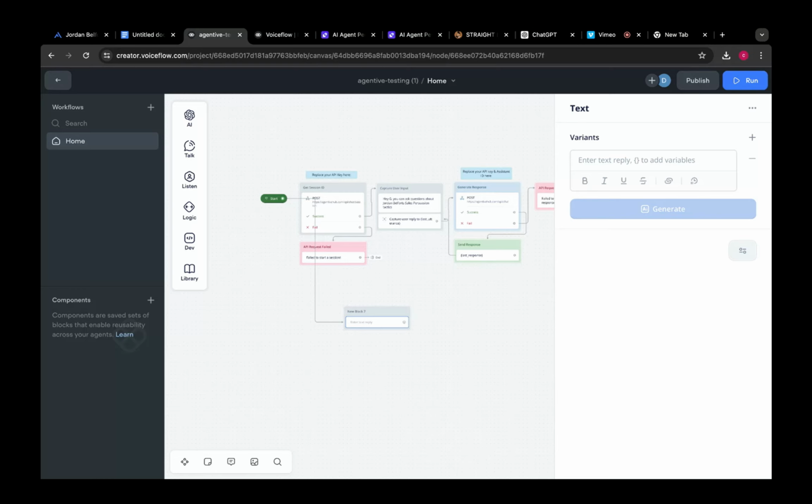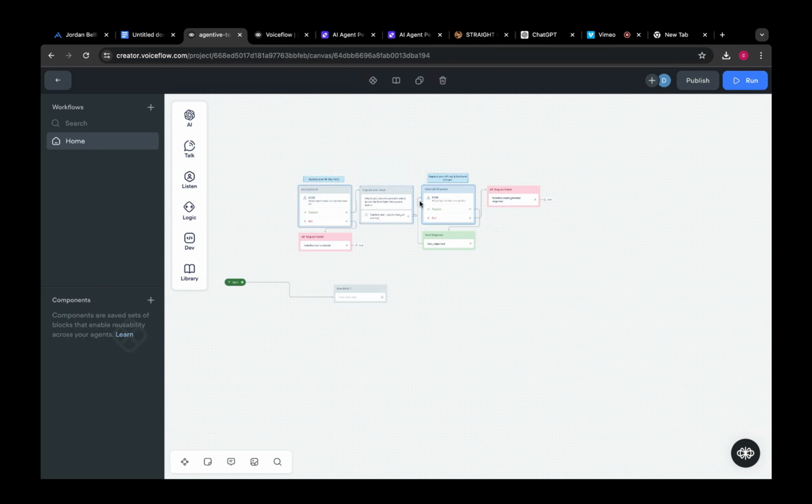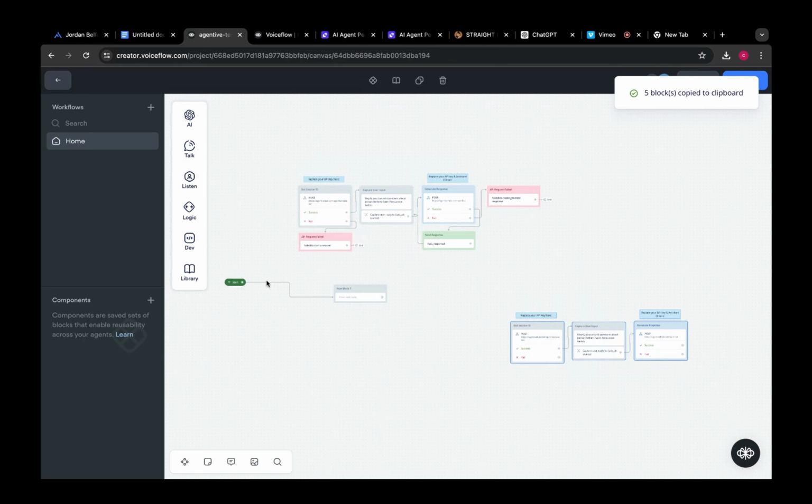Can I add 2 or more custom GPTs in one voice flow? Yeah, you can. What you would do is just duplicate this. Command C, come down here, Command V. Now you have this. You could add, for instance, after the start, some buttons. If it says one thing, go here. If it says another thing, go here.